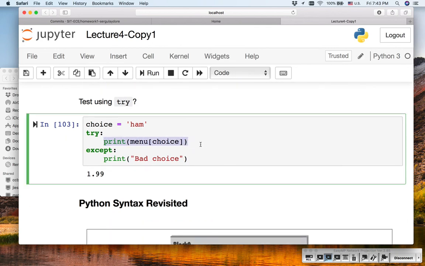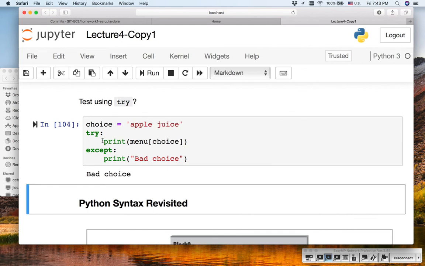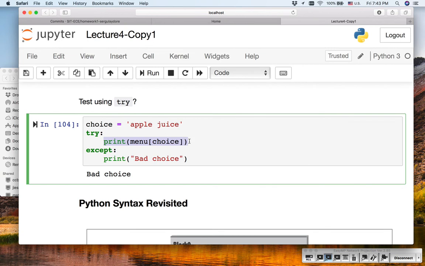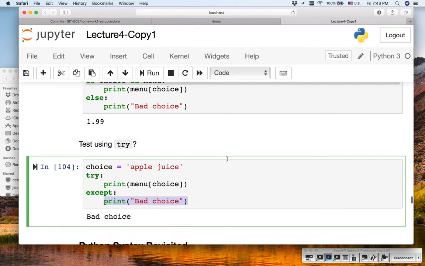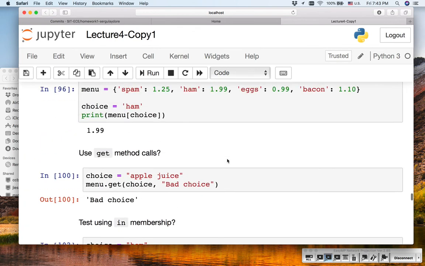If it runs, that's fine. But what if I have apple juice? So first it tries to run this, and since it doesn't work, it goes to this block and says, okay, it's bad choice. Okay, so there are different ways to actually do exactly the same thing, basically.